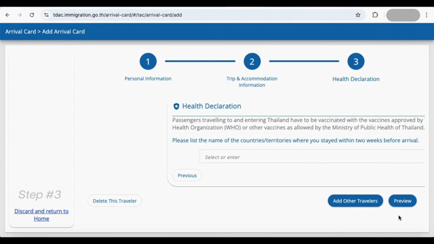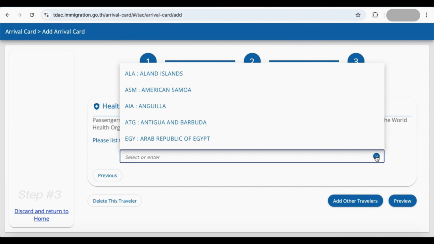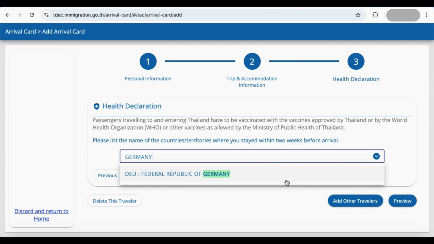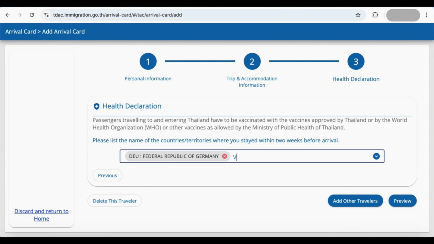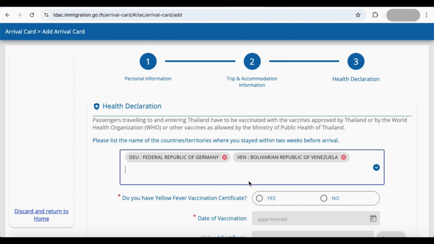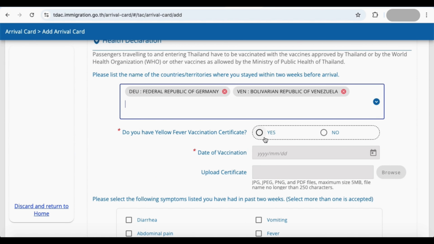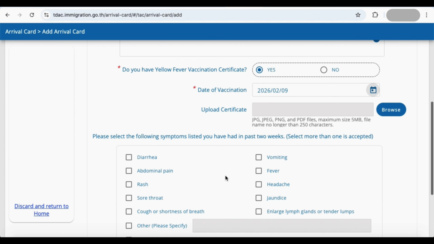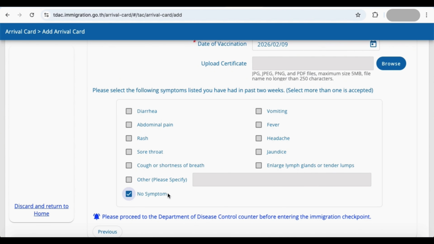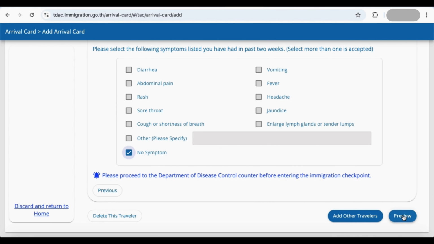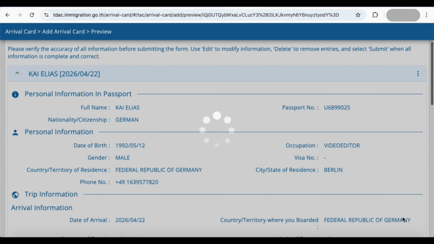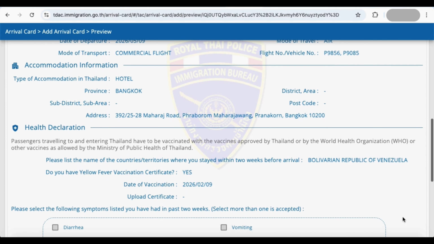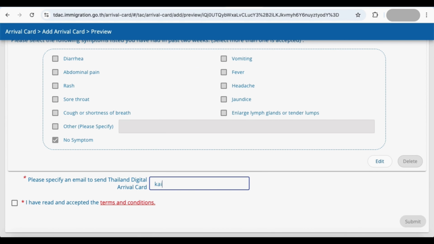Once you've submitted your travel details, you'll move on to the health declaration. In this section, you'll be asked about your current health status and your travel history within the 2 weeks prior to your arrival in Thailand. You will need to list the countries you visited during this period. Note that short connection flights where you do not leave the airport generally don't count as a visit. But if you do exit the airport, that country must be included. Based on the countries you list, the system may display additional questions regarding disease risks and whether you have received necessary vaccinations. Once you've completed all sections, take a moment to carefully review everything before submitting.